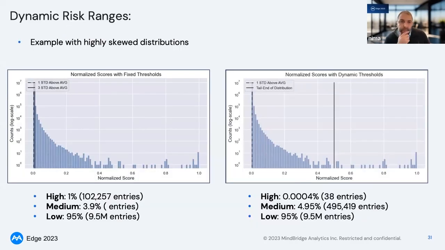So if we go to the next slide, I'll just end with one example to illustrate. We have two histograms here. They're both the same distribution, so it's from the same score, except the vertical lines indicate where the thresholds are different. On the left-hand side, we used 1 and 3 standard deviations for determining the risk buckets. And on the right, we used our approach to dynamic thresholds. If you look at the left-hand side, it's hard to tell, but the vertical lines for 1 and 3 standard deviations are pretty close together. And that's because the data is so skewed to the right.